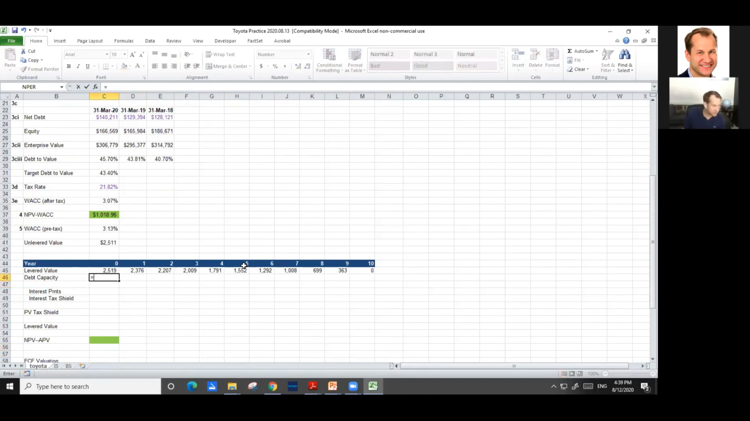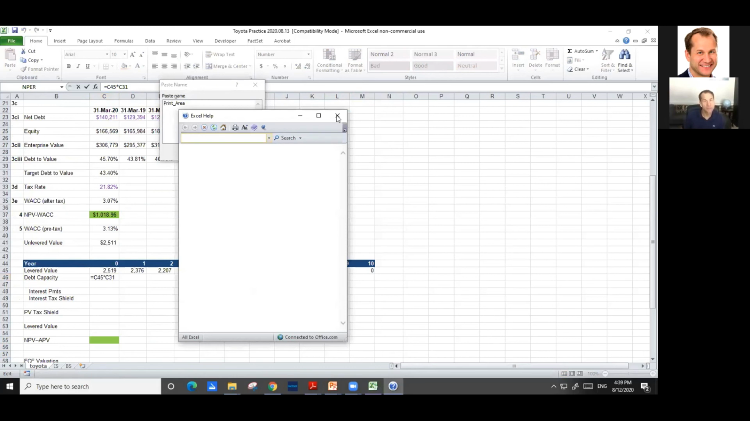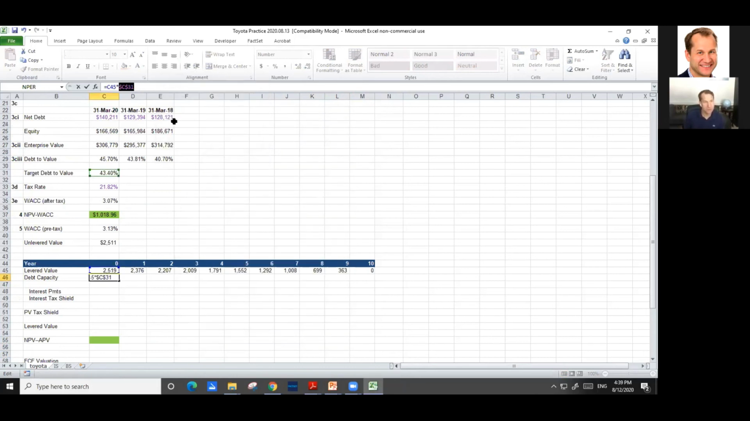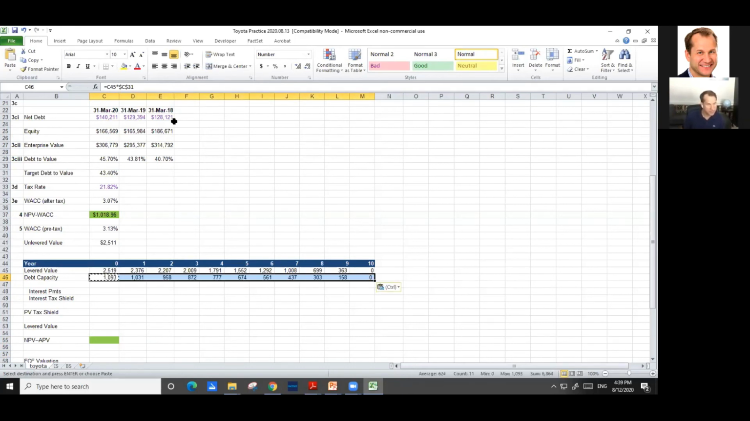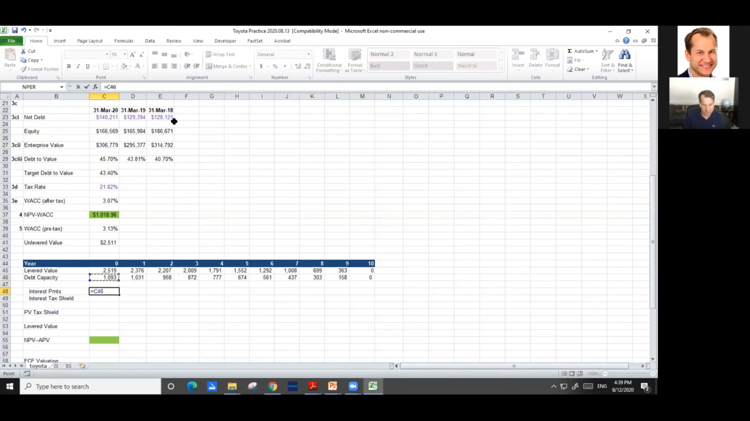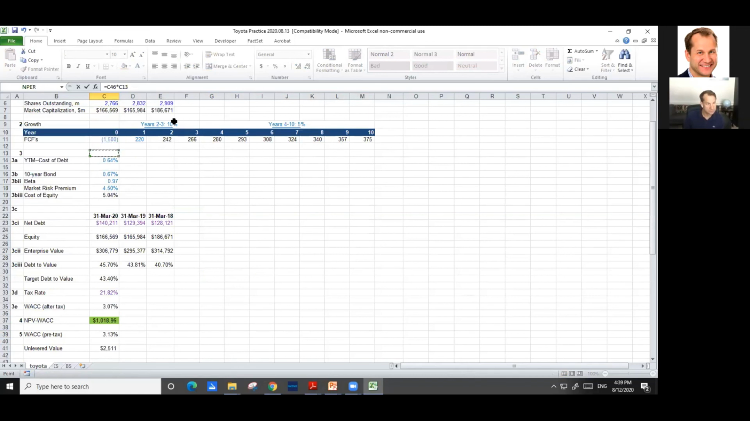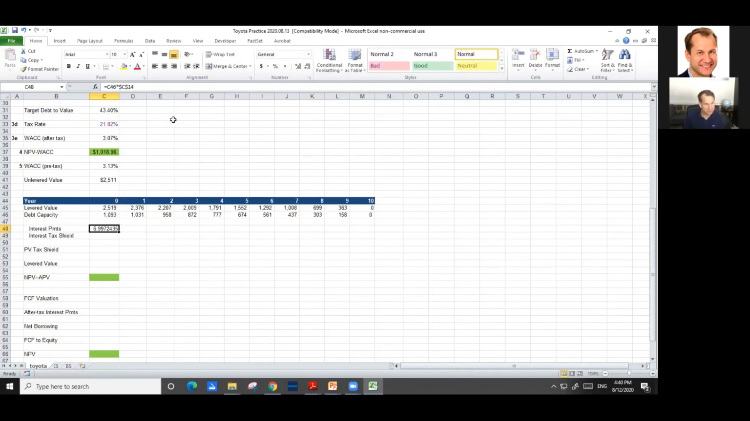The formula for debt capacity is fairly simple. It's levered value times target debt to value equity ratio. So I'll freeze that cell C31. By pressing F4, I'll copy the formula to the right. And then the interest payments would be the debt capacity times cost of debt. I'll freeze cost of debt. Change the formatting a little bit.